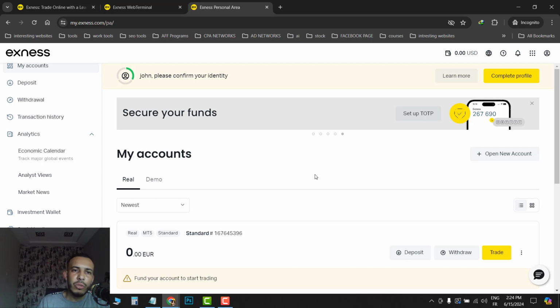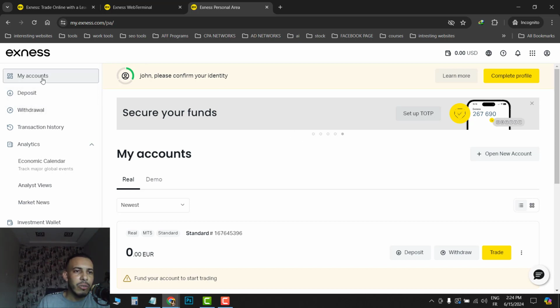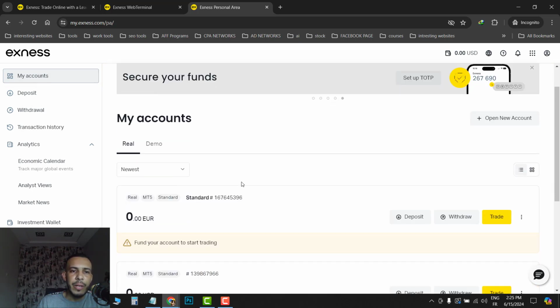First of all, make sure you log into your Exness account. Then after that, click on My Account. Then make sure you are in the real account, not in the demo account. Then after that, click on Deposit.